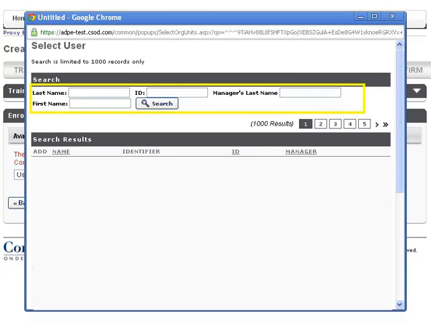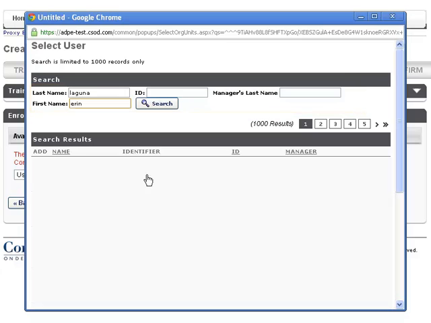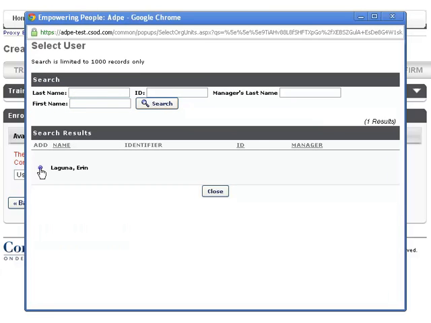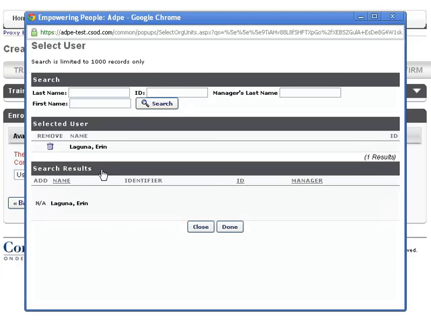Here you can type in the first and last name of the user you're trying to find. You can also search by ID or manager's last name. Then click on Search. Click on the blue plus sign to add the user. Once you have chosen the user, click Done.